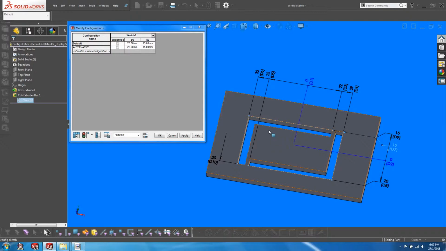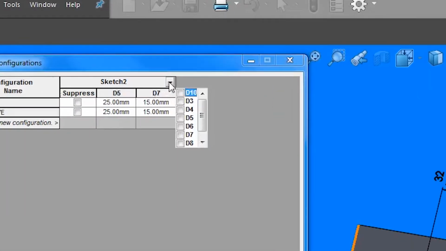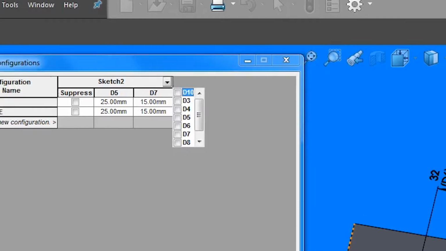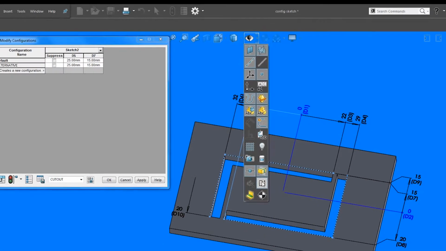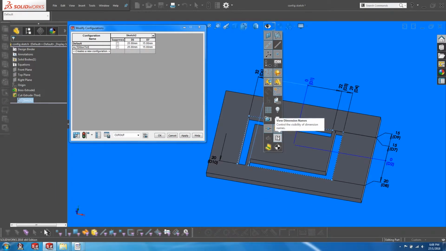Another way of selecting dimensions is to click on the drop-down menu beside the sketch name. This drop-down provides a list of all the dimensions in the sketch. If you don't see the dimension names in your part window, go to the heads-up display and click on Hide Show Items and make sure that View Dimension Names is activated.